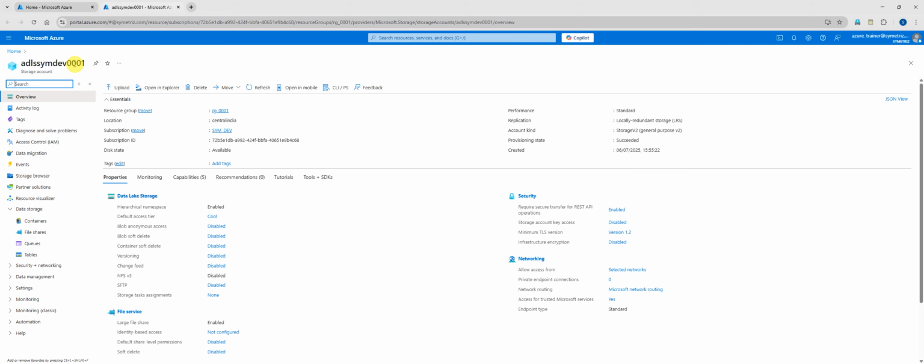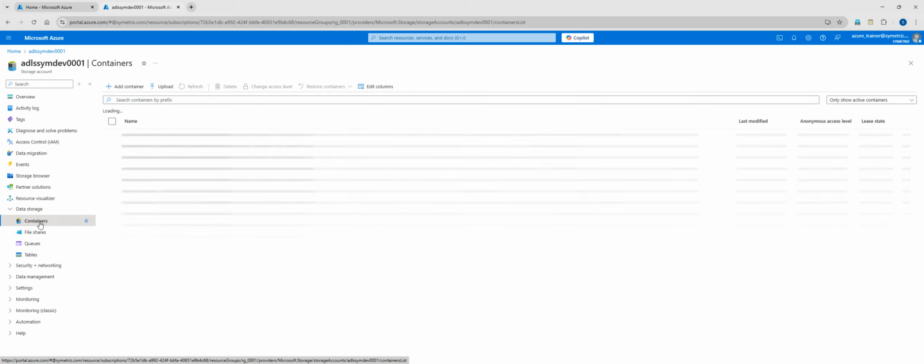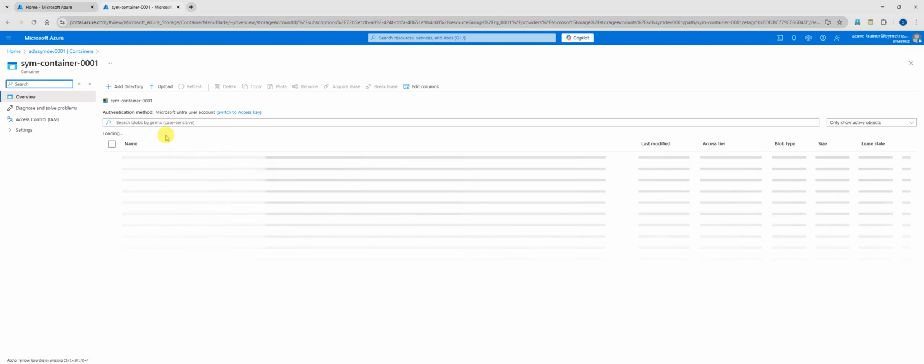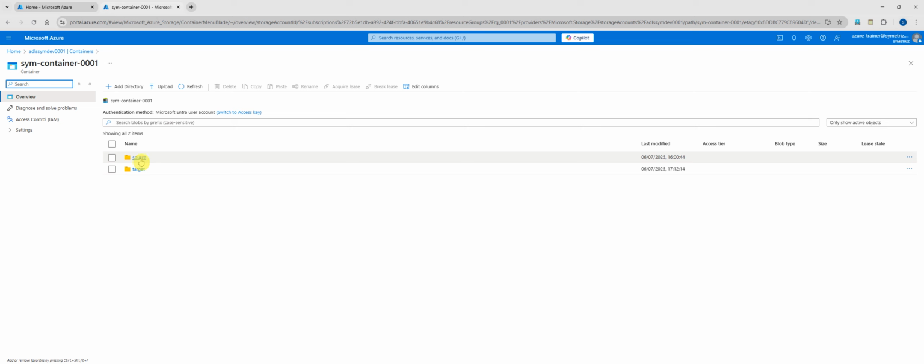So this is our storage account, where if you go to the left hand side section, there are several options here. So under data storage, we can go to containers. We already created one container named sim container 01. Inside this container, we have created two folders as source and target.